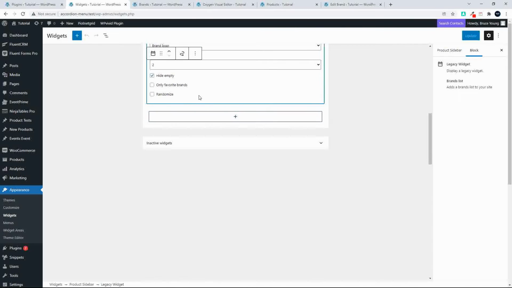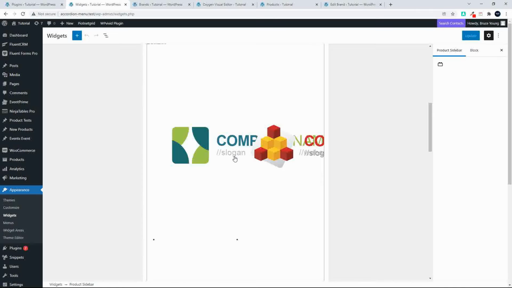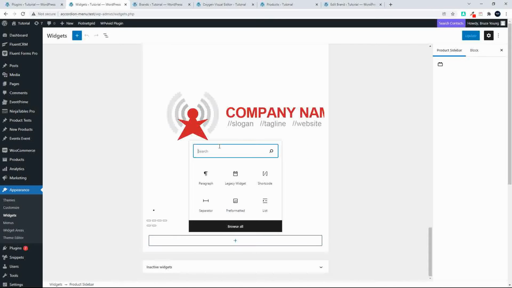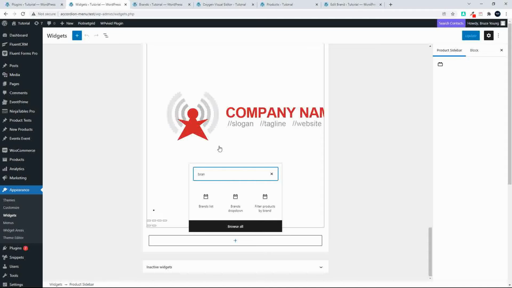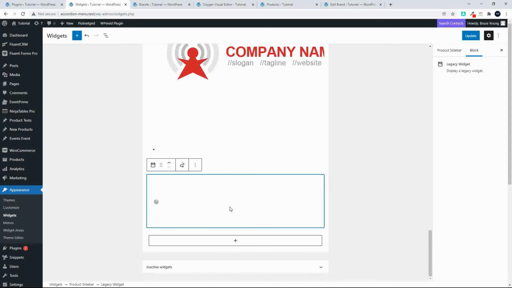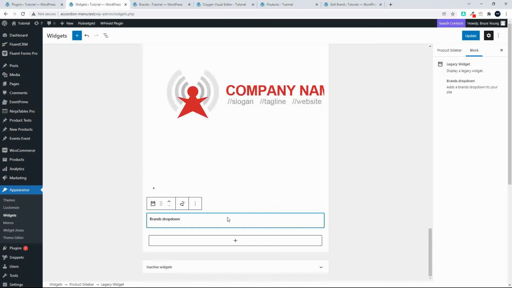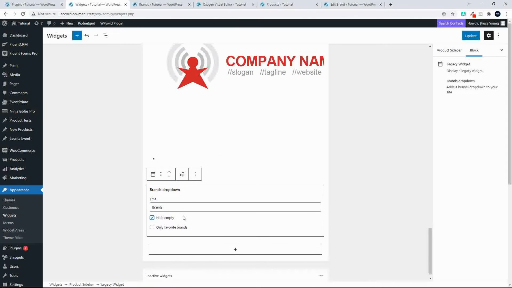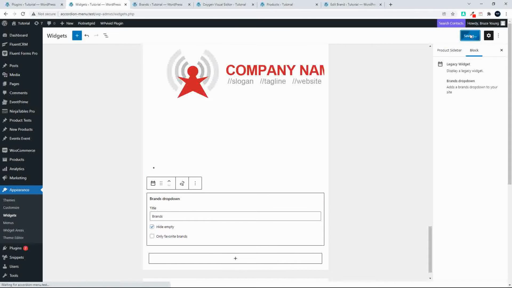and type in brand, and now you'll see you've got the brands list, the brands drop down, and the brand products by filter, brand products by brand. So in this case what we're going to do is just do a brands drop down, and you'll see the title is brands. Let's hide the empty and we'll update.